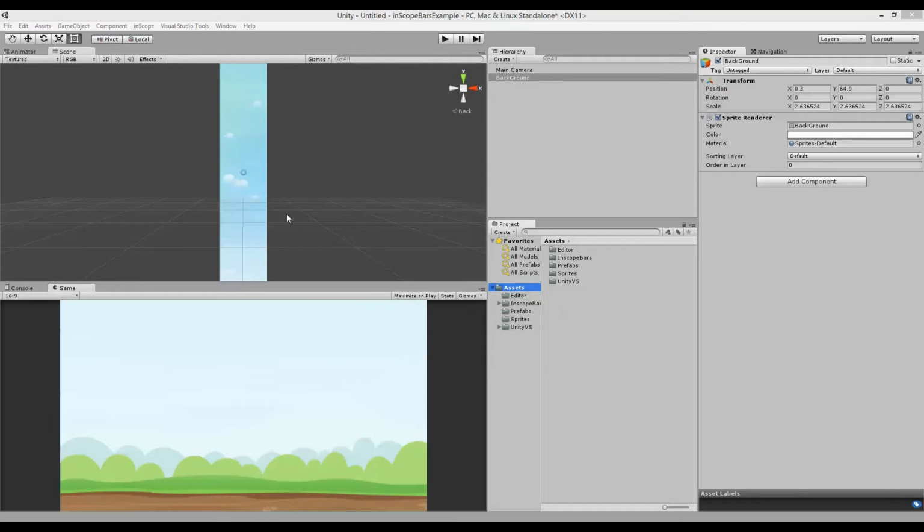So I'll show you how to add these bars to the scene, and then I'll show you how to change the graphics to look a little better than the standard graphics that I'm providing you with. But this package is basically something that makes it very easy for you to make some bars with some functionality.